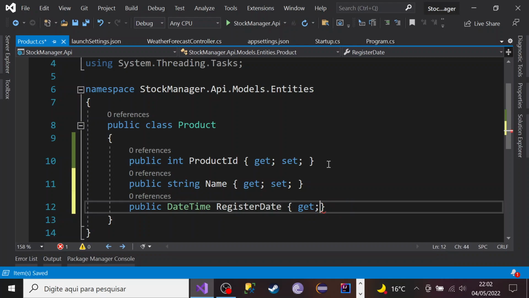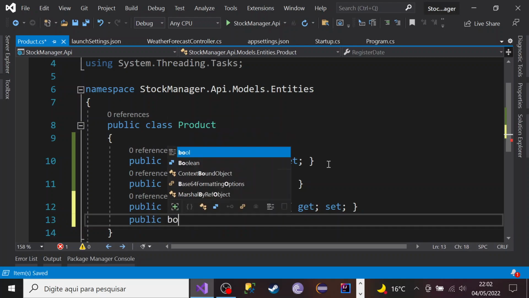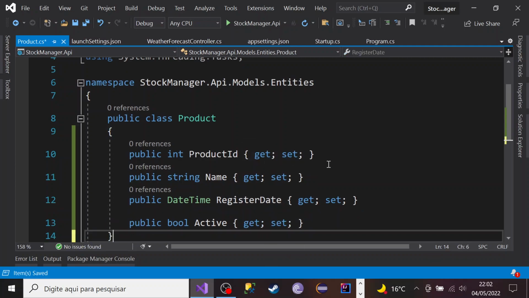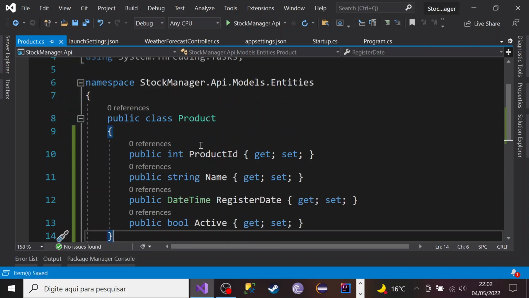Let's see, correct the get and set option. Good. Let me see anything more. And I have a boolean to define if my product is enabled or disabled in my database. Active, and setting it like true or false. Good, that is basically our class.